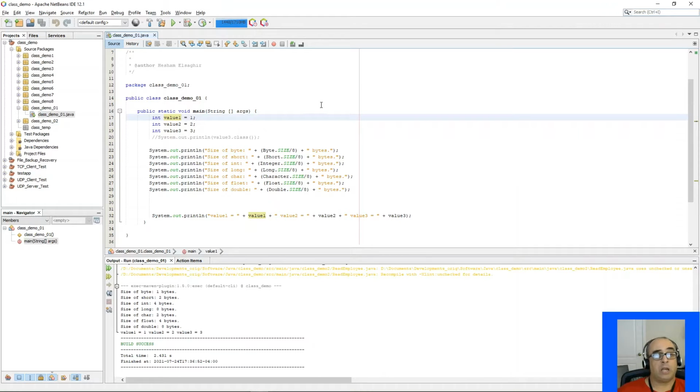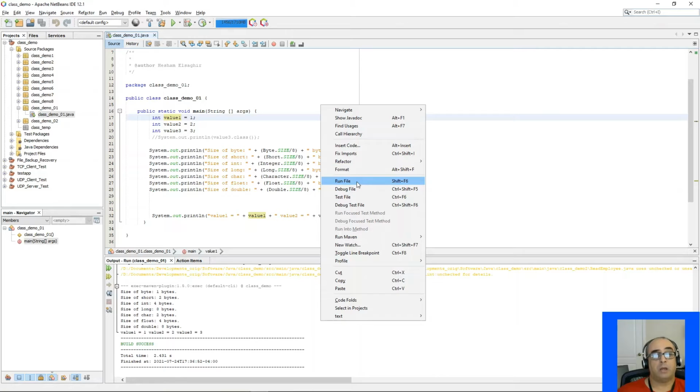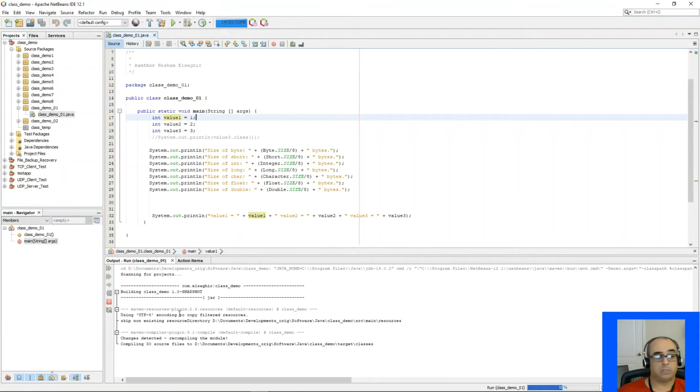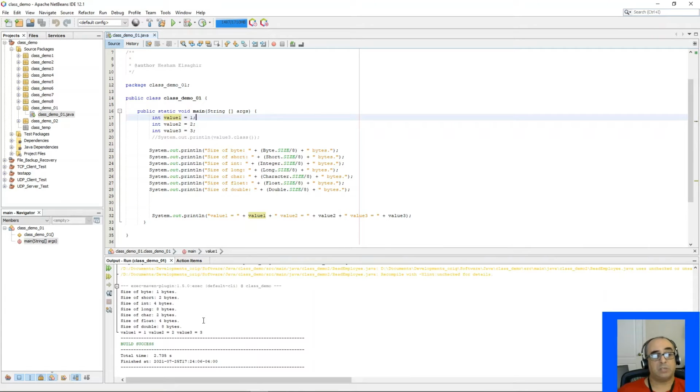If I go here and right click and run file, when you run that file, which is that class here in NetBeans, it will compile it and execute it, and your output will be shown right here. Right now you see some process, and then you will find some outputs, and this output will include this line here that you can see, kind of what you would expect when you print it.